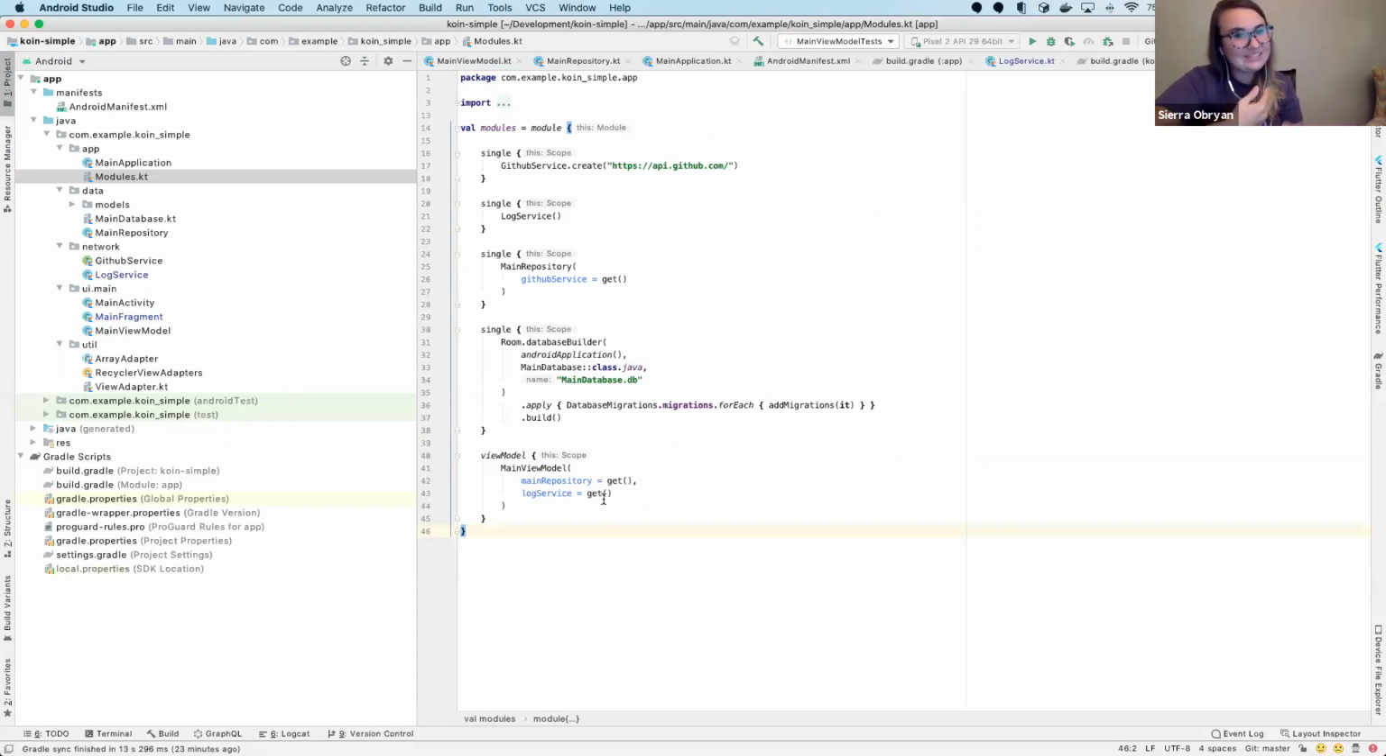So I personally use named variables, especially for Koin modules, because otherwise it's just a bunch of gets everywhere, and that can get really confusing really quickly. So I use my named variable main repository get and log service get. And so again, we can see in this, it would yell at me if it didn't have something that returned that type. So I have a single that returns main repository, and I have a single that returns a log service. And so all these dependencies are in this file, and it can go and get those for me and wire those all together.